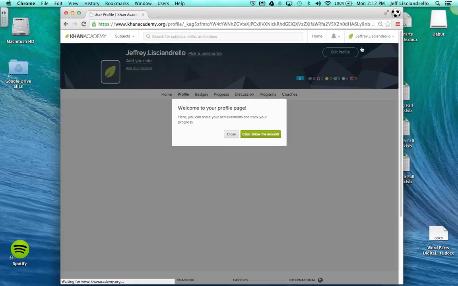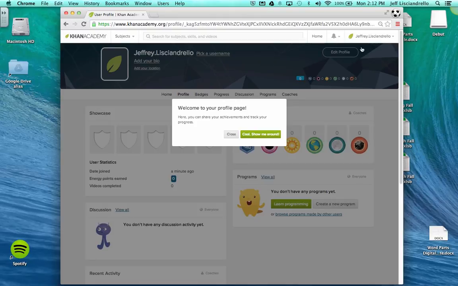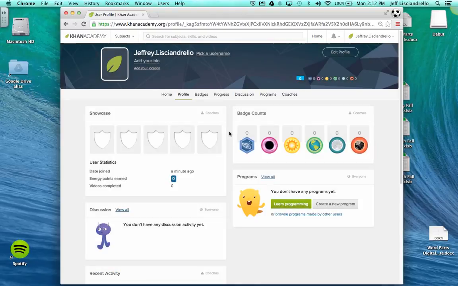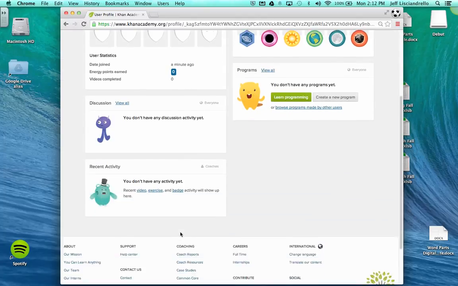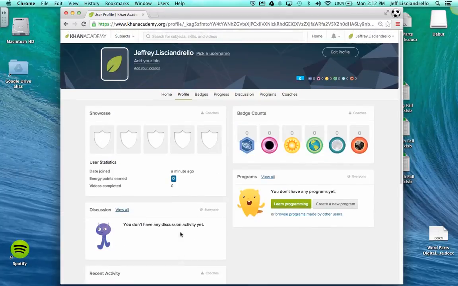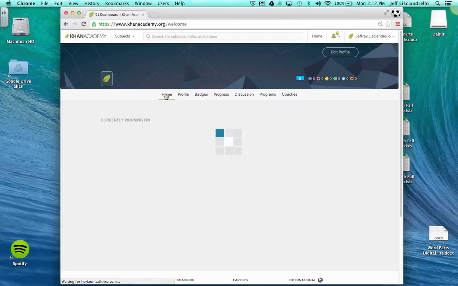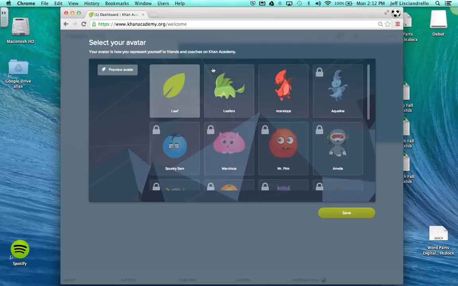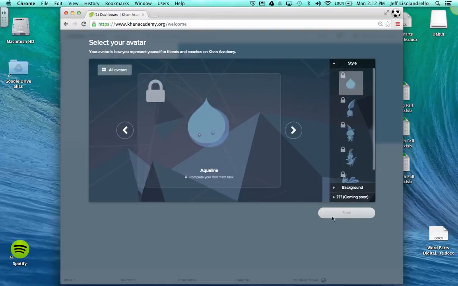This is my profile. So this shows me what badges I've earned, which I don't have any yet. There's discussion activities. There's programming if you want to use it for programming. But I use this page very little. It is kind of a cool thing for the kids who want to check out badges and such. But mainly here, I'm going to look at things like the home page. And since it's a new account, it wants me to pick an avatar. So let's go with Aqualine. Okay.